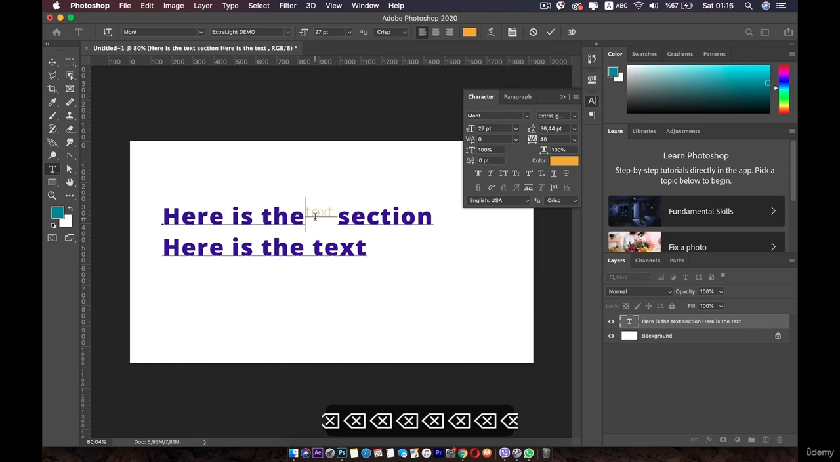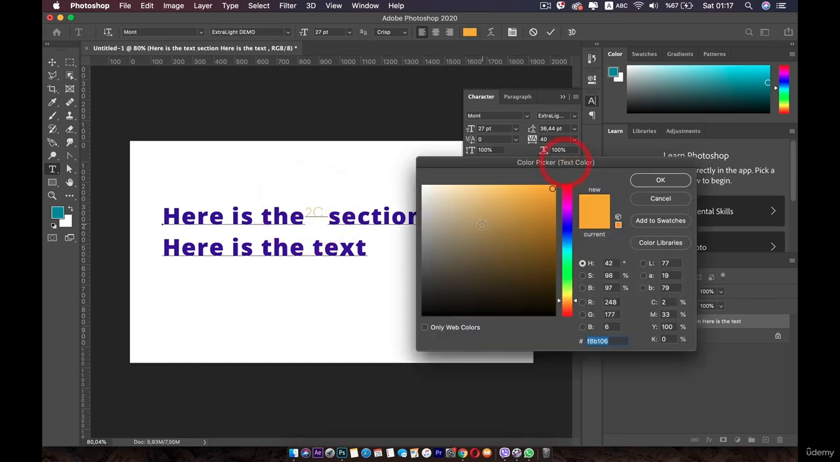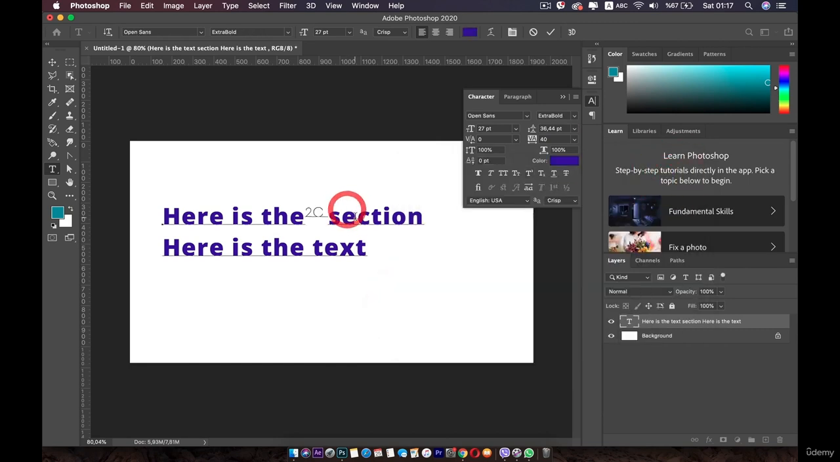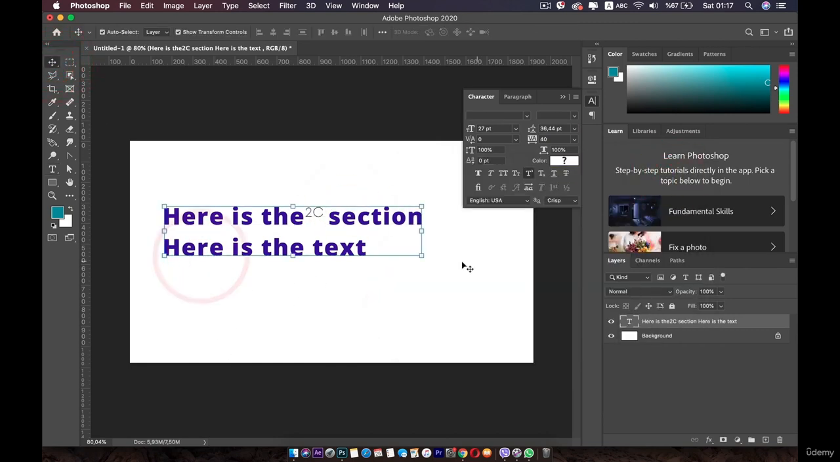As you can see, we made the text letter small. Let me change the text as well. I will make it 2C. And then we can change the color as well, so we can see it better. You can do it for more stuff.